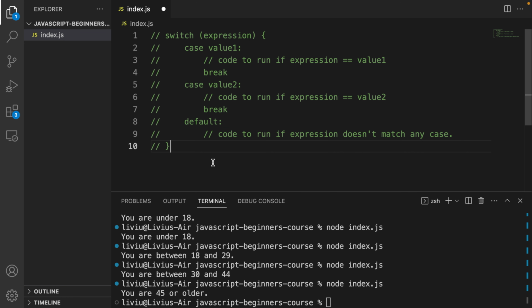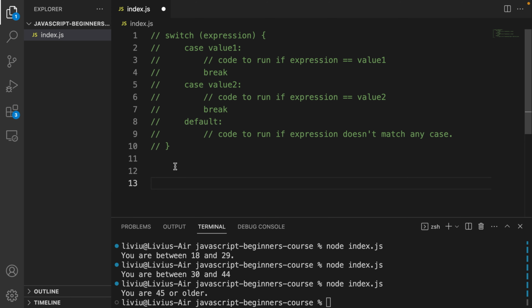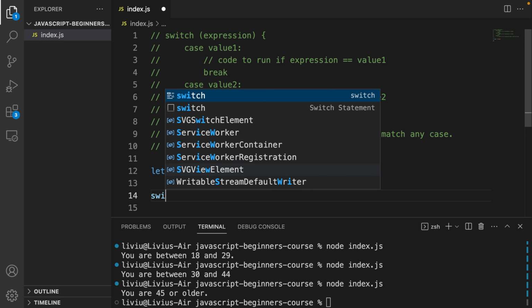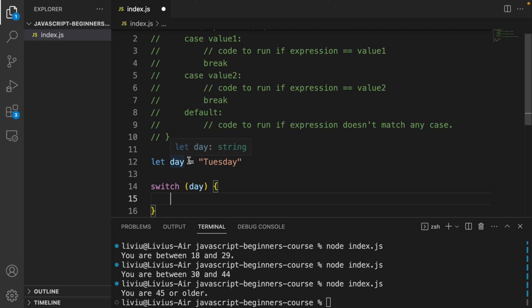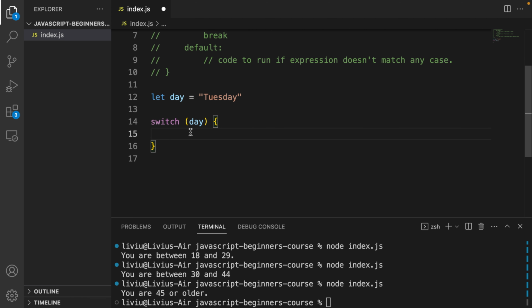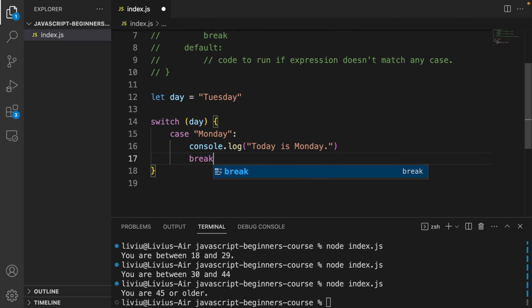Let's comment this to have a reference. And let's say we have a variable called day, and it's equal to Tuesday. And then we switch day. So day is the expression, right? It's Tuesday. And we want to check, is day equal to Monday? In which case we can print today is Monday, and then use a break statement.